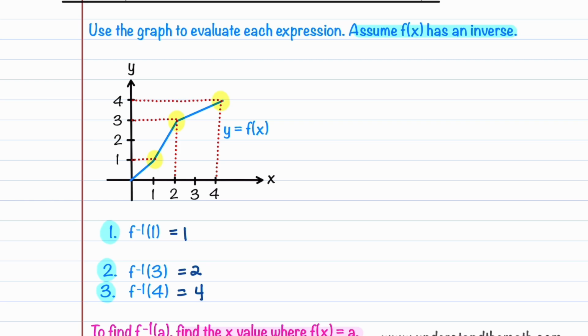You should now be more comfortable with understanding what an inverse function is. In the next video in this series, I'm going to teach you how to find the inverse of a function algebraically.